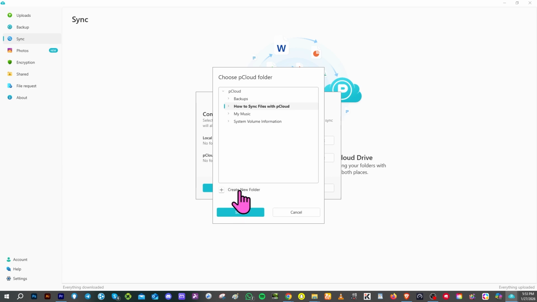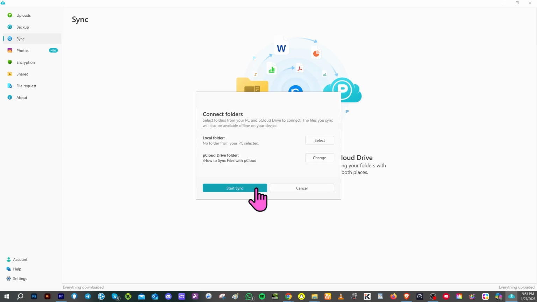Okay, or if you want to create a new folder, you can do so. For example, we're going to create another one right here and click the create button. Super simple. But for now, I'm going to choose this one instead and click the select.